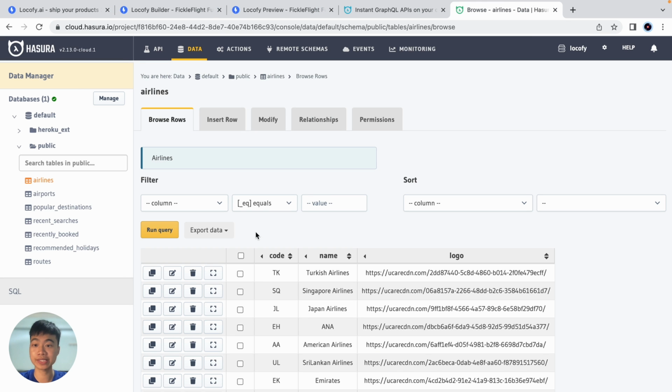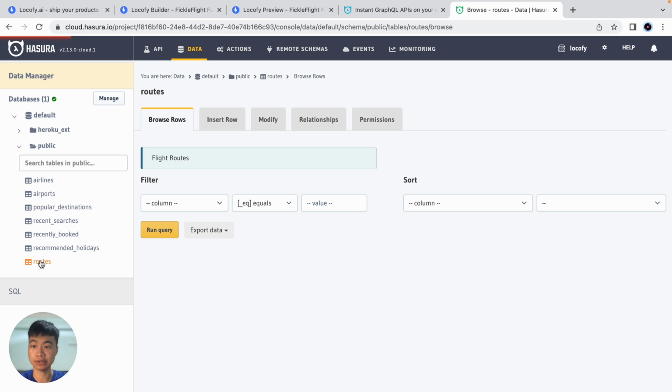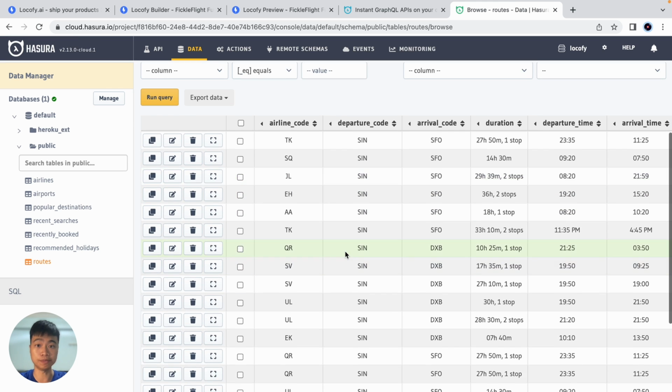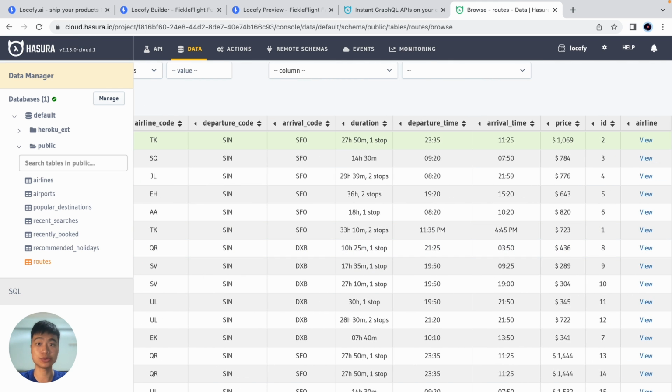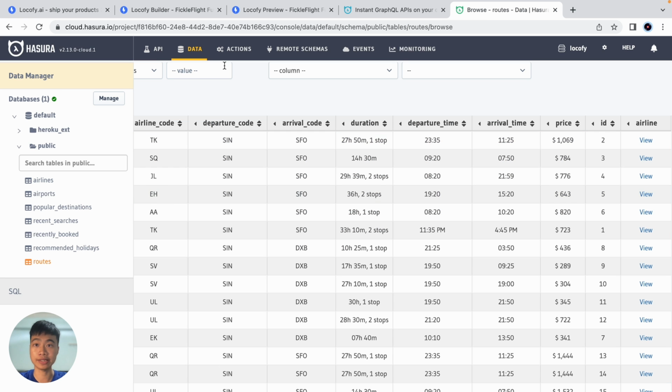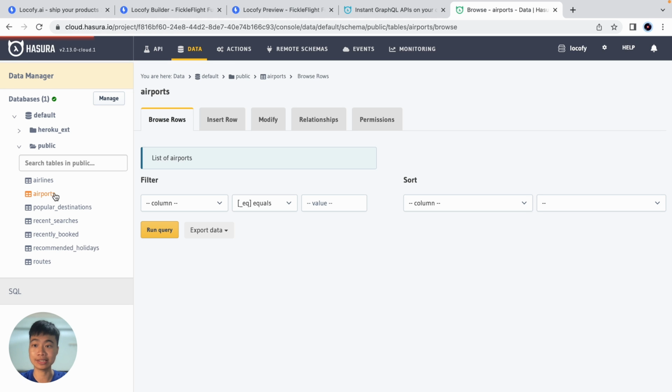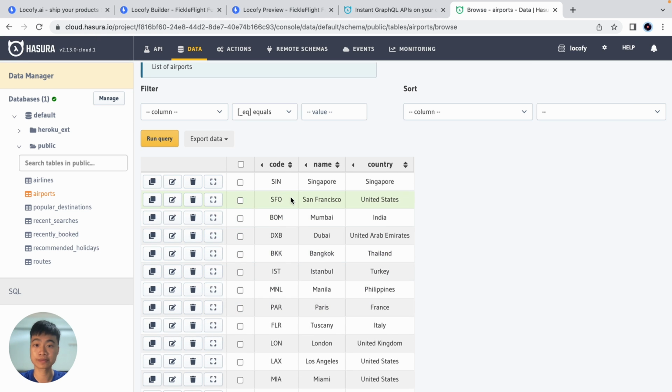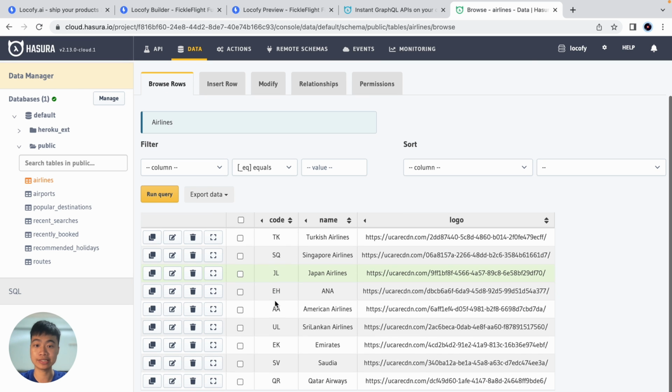Cool, so now we have created a couple of tables. Let's have a look at them. So we have routes, and this corresponds to our cards over here, the flight cards. And then we also have some supporting tables, like the list of all the airports given by a code. We also have a list of airlines. So we can refer to this code and then get the name and logo as well. So this is a related table.